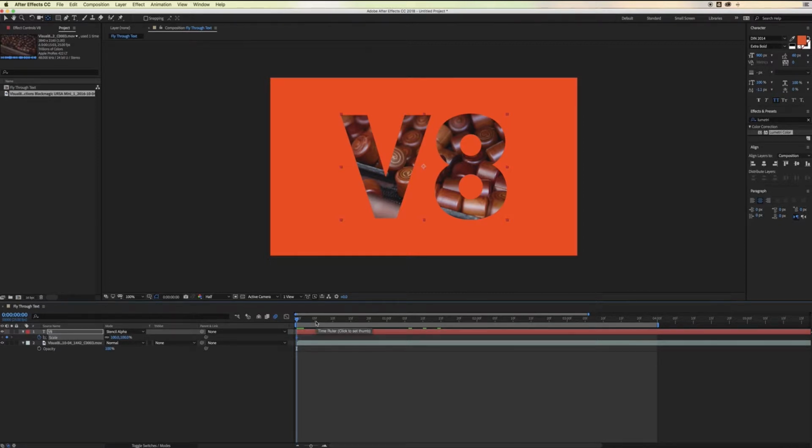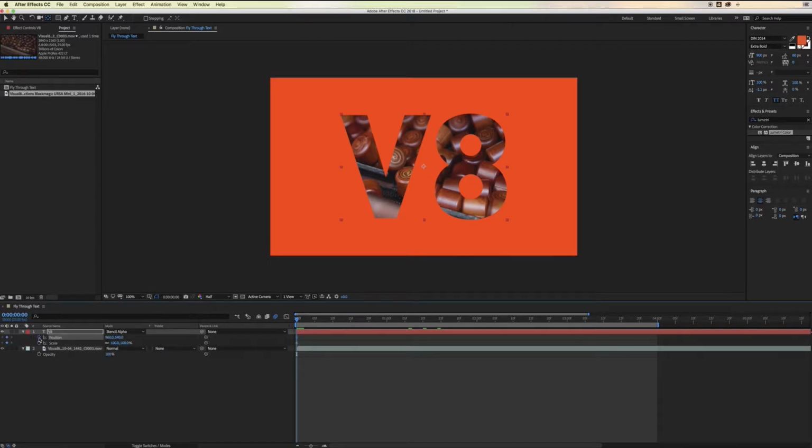Now we need to set another keyframe for position. So if we just tap P, that's going to bring up the position keyframe. And again, we'll tap the stopwatch to put a keyframe in here. Now, if you tap U twice, you'll see the keyframes that are associated with this layer. So we've got position and scale keyframes.